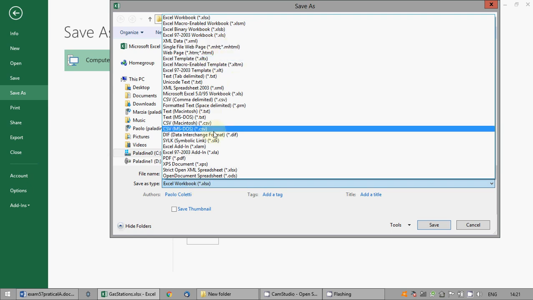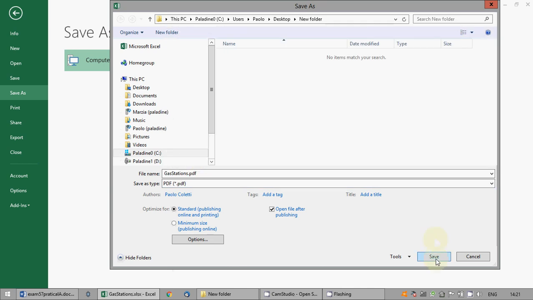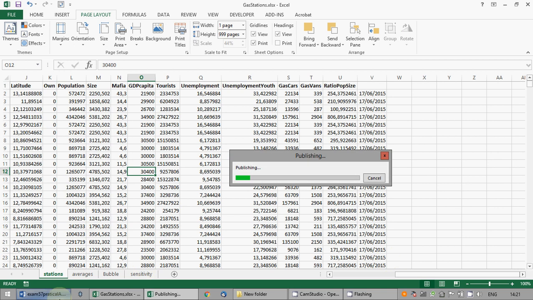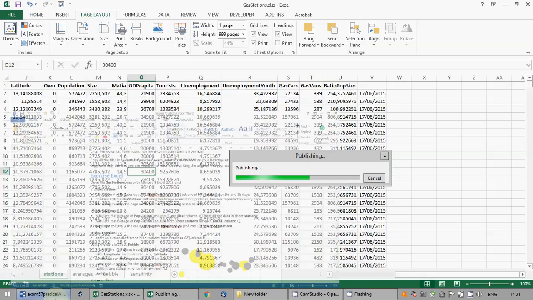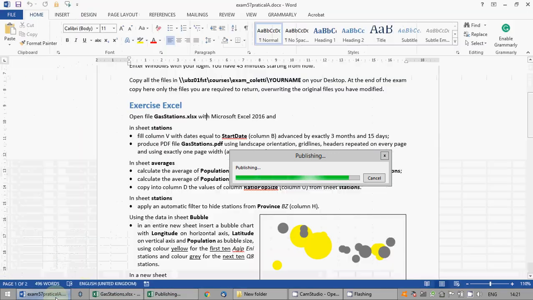PDF, where is the PDF? Here it is. Oops, no, it's not the PDF. The name, I will change it later. I don't remember what it is. Let's see. Yeah, it's the same name, so I have been good here. Takes a while because there are a lot of data. In the meantime, let's see what else do we have to do.